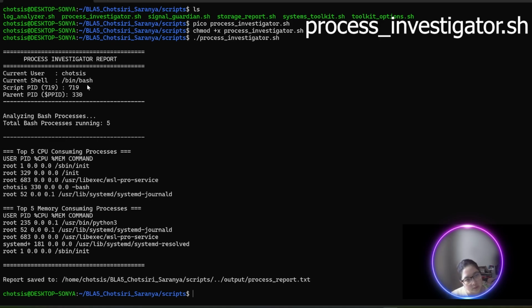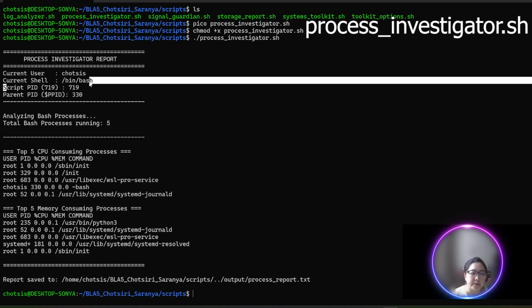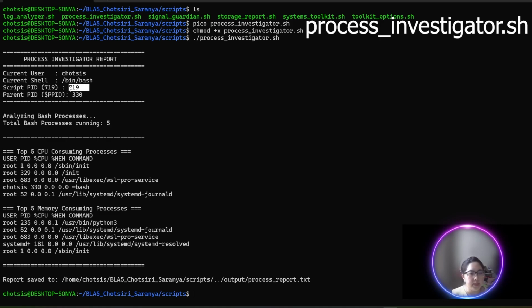We have the current user, we have the current shell that we use, and the script ID is this, and the parent script ID is this, and this will refresh every time we run the script. And another one is analyzing batch process.